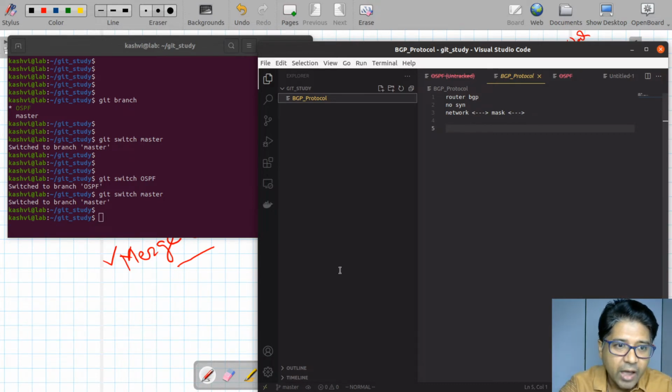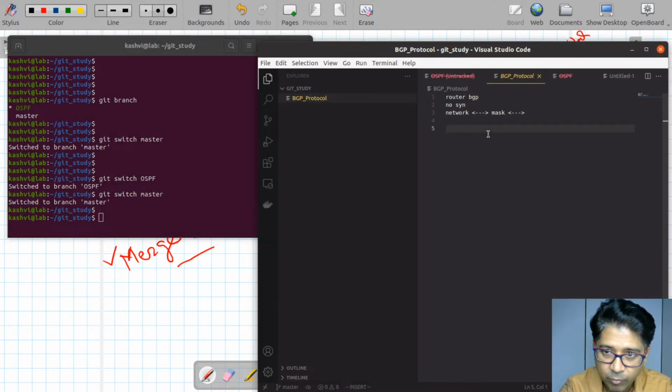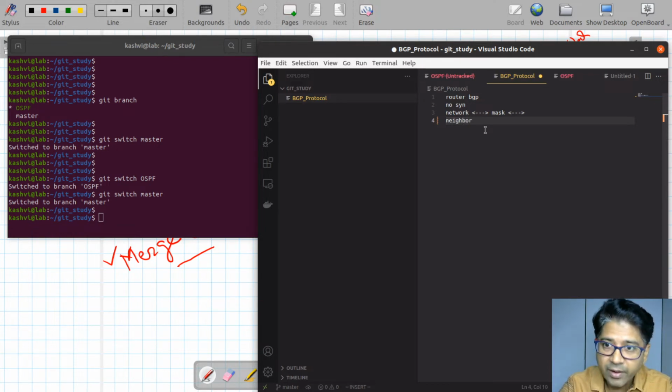Okay, now let's do some content modification here. I'm going to add the neighbor, something like an IP dot 0 dot, and give this remote IBGP. Okay, IBGP, and we have created it. I'm going to save this.